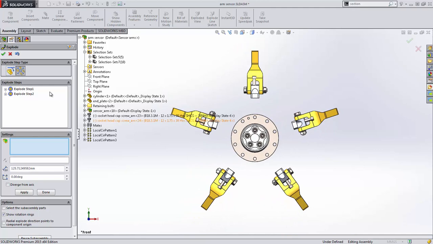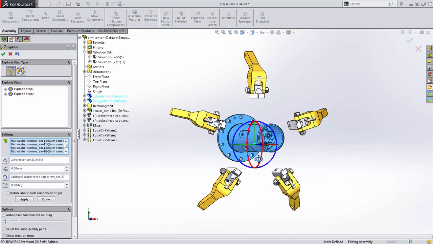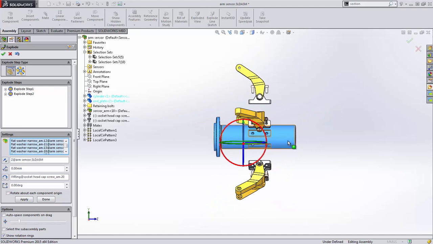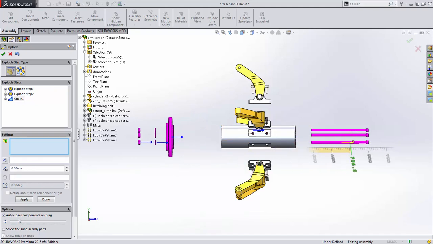When creating a linear explode step, users now have the ability to auto-space components whilst dragging. Autospace now automatically groups coplanar components, and the convenient slider bar allows the user to space these groups out consistently. Of course, the user can still drag each of these groups to the right location, creating the perfect end result.